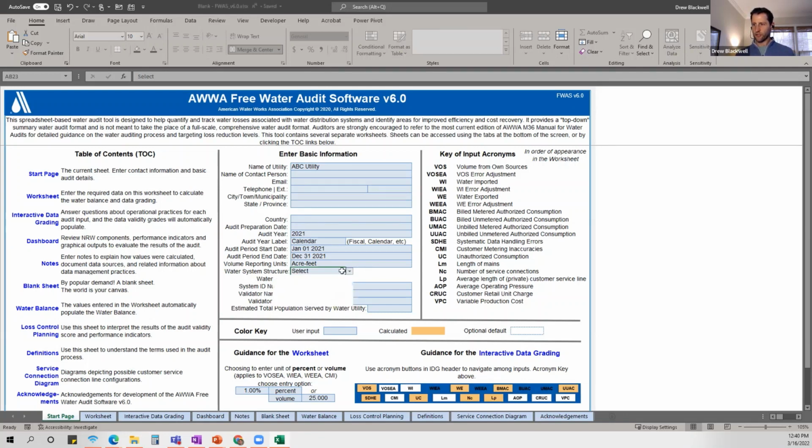All right. So in most cases, it's going to be a retail system. In most cases, we're looking at potable water here. And then we can enter some more contact information: validator and validator email. We will talk about data validity and level 1 validation later today. So if you are working with a third party, which you will throughout this program, that's where the third party validator will put their contact information.